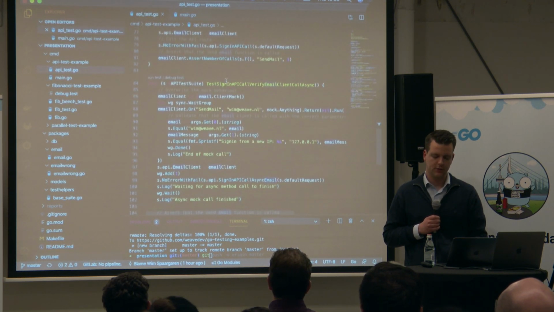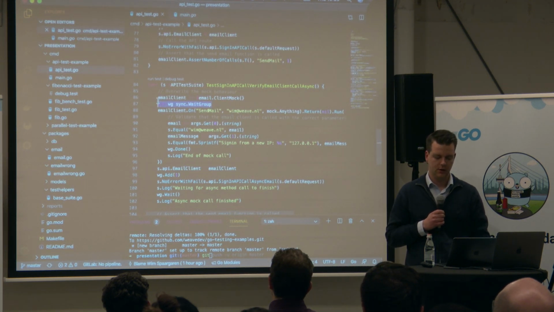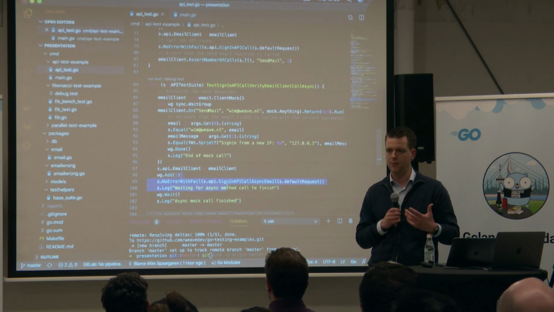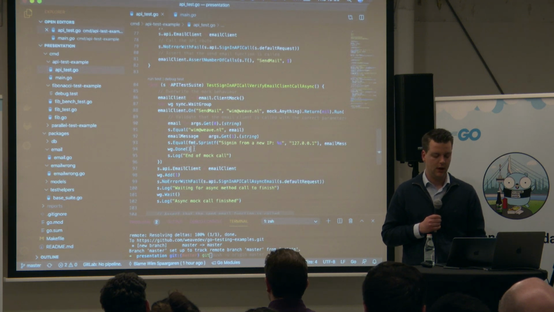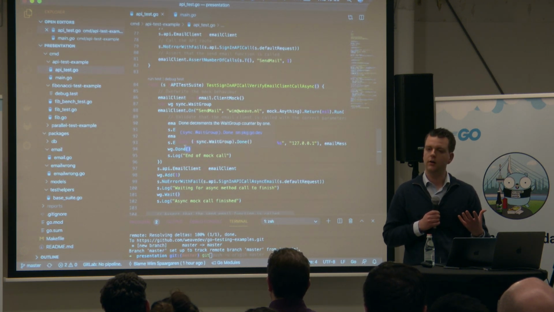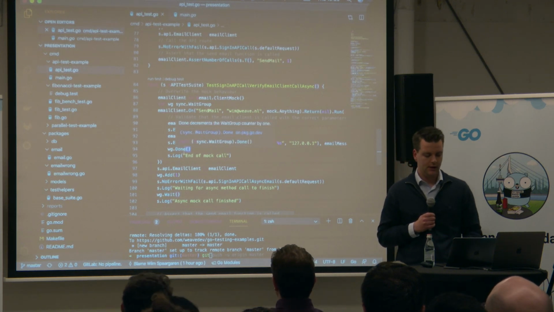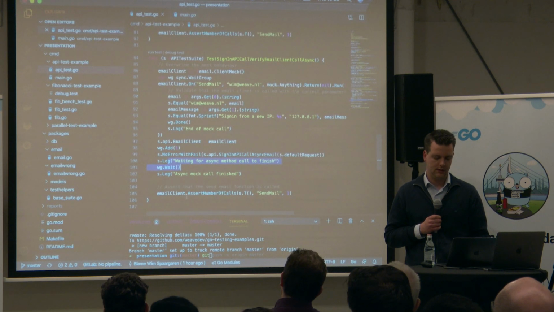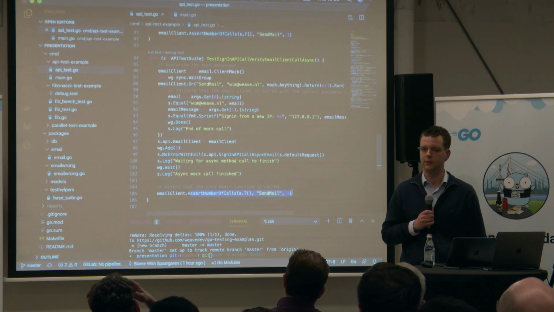But we can also solve that with mocks by adding a wait group. Before we call the sign in API call, we add 1 to the wait group, and when the mock call is executed asynchronously, we say done, and then the wait should continue here, and we can assert that the send email function on the email client is called once.